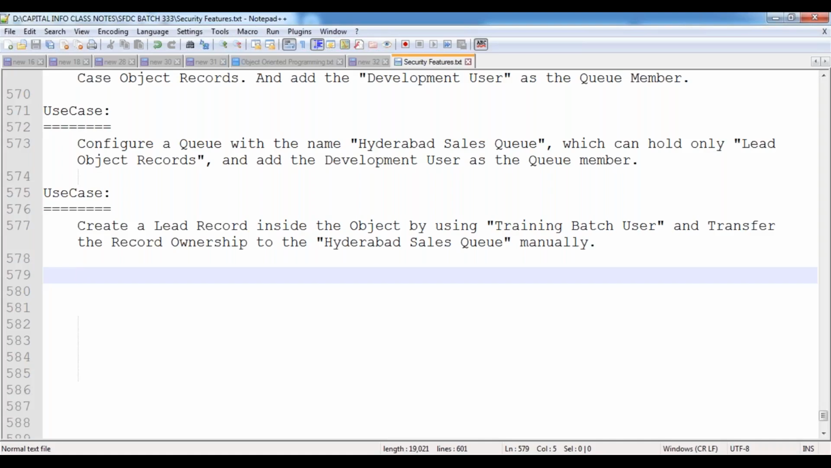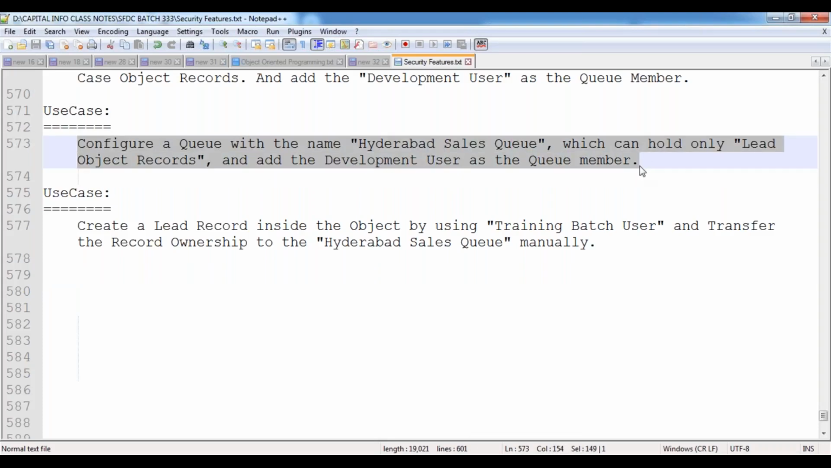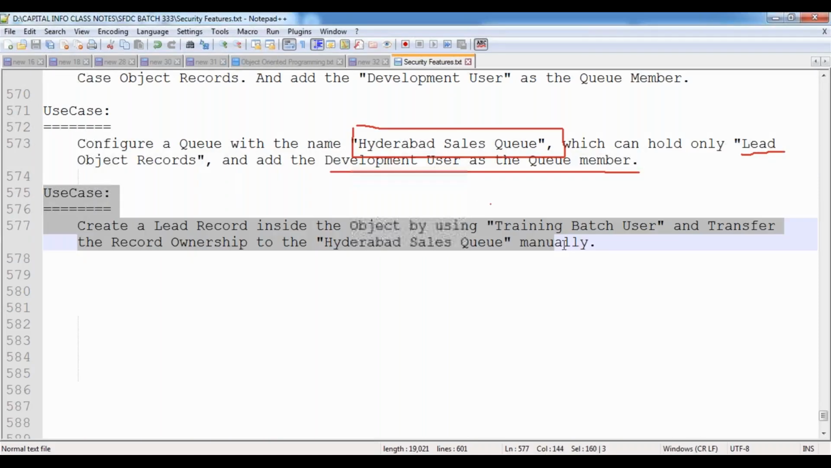So what we need to do, we have to go to the training batch user first and then create a lead record inside that object and then transfer the record ownership to the Hyderabad sales. In the previous session, we discussed how to create a queue by adding some specific users as members and then by indicating the objects, that means what object records the queue can store. In the yesterday's session, we created a queue with the name Hyderabad sales queue, which is able to store only the lead object records, and the development user will be the member of the queue. Whenever I create the queue, observe what will happen. We'll see this practical use case also later.